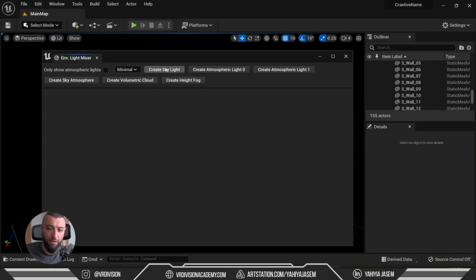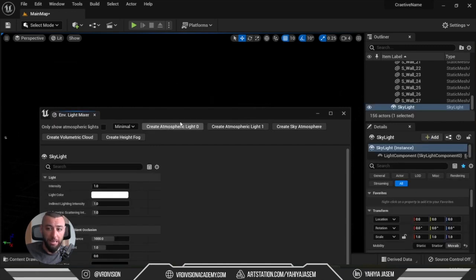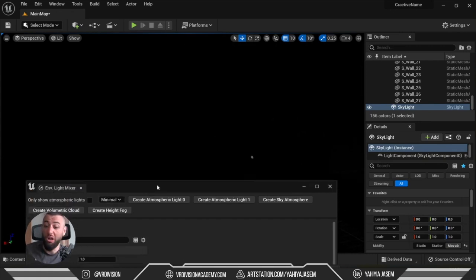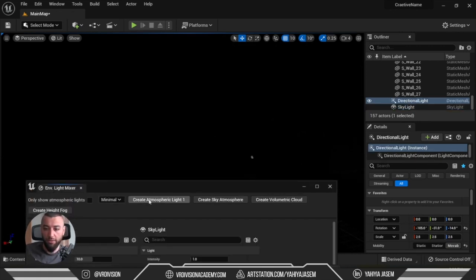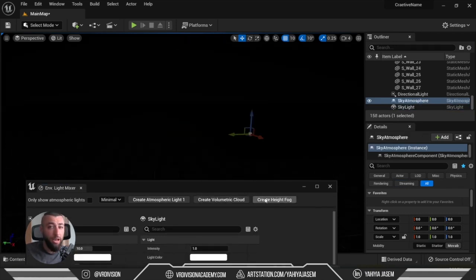It will open a panel for us with the options to create the lights I just spoke about. It will create a skylight for us. Atmospheric light is our directional light. We have the option to create 2 of them, but 1 is enough. Sky atmosphere, volumetric cloud, and height fog. So let's click on create a skylight. Nothing technically happens because there is no sky to capture, but since it's the first option here, why not? Let's create a sunlight. And let's create a sky atmosphere. Still don't see anything. Let's create height fog. And let's close this menu.